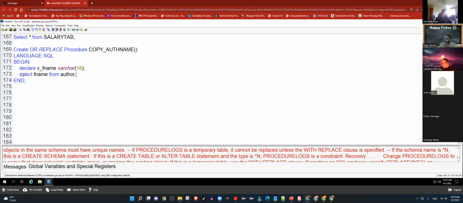Now I want the F name to move into that variable V underscore F name. To make that happen, I will use into followed by the name of the variable. So now when the command runs, it will grab the F name and will push it into V underscore F name. But now comes a problem.